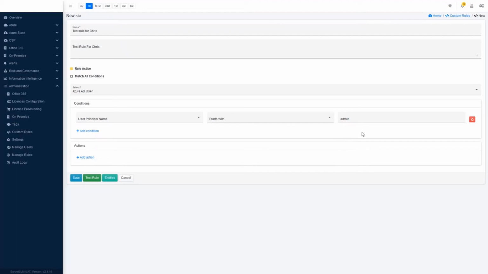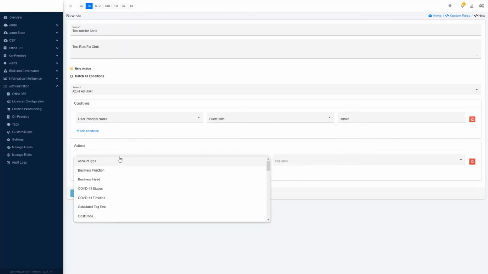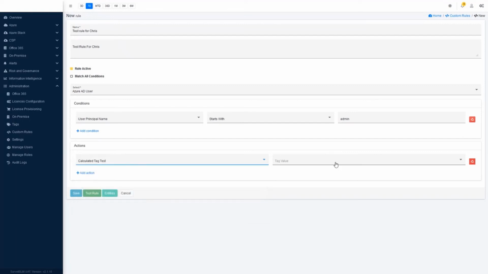Very simple and straightforward. And again, I can add another condition: starts with admin, ends with .com, or something else. And then there's an action. What action do we want to take? The action we want to take is to give it a tag called calculated tag test, and we want to put it in things, not people. So this is, as I say, a tag after the fact.